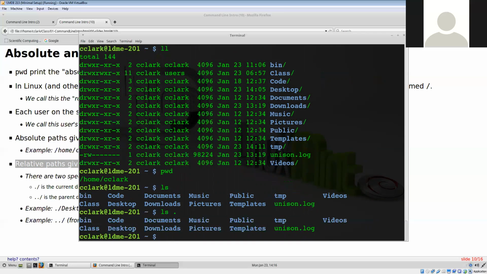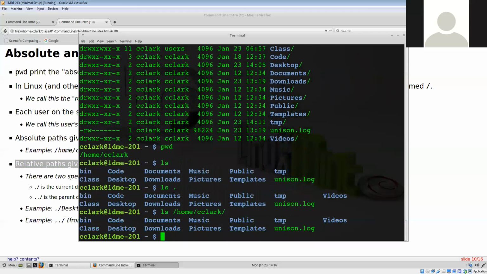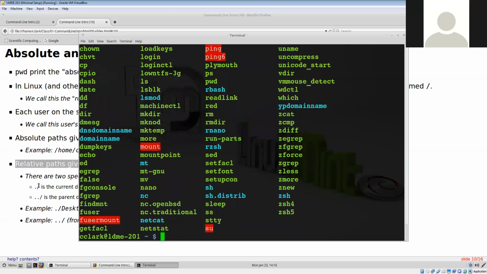The absolute path name to this directory would be /home/cclark, and so I can ls the absolute path name of that directory, and I get the same listing. Yes, Corey. Could you be in your home directory and then ls a different directory path? Look what's in that path. Yeah. So let's do ls /bin. That's the bin directory from the root, so that's not in my home directory. I can give the absolute path to ls, and it will do that for me. You're still in your home directory. And I'm still in my home directory.